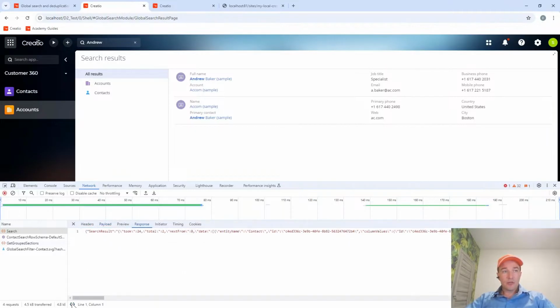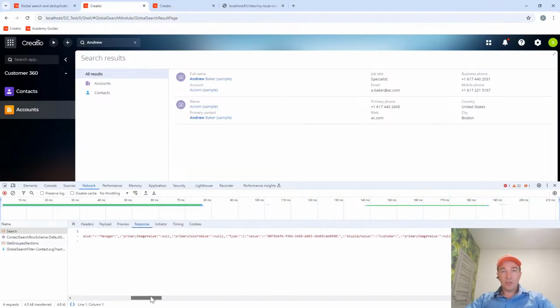Let's see, pretty printed. Okay, this is our pretty printed response, and we see some data related to a data record related to the contact we found. And you see this is our contact, Andrew Baker, which was found according to global search.